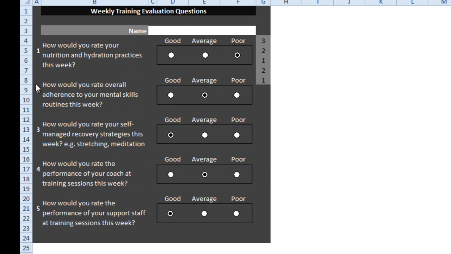So what I've done here is I've got five questions. Each question has got the opportunity to give a rating of good, average, or poor. And you can see in column G here, I've collected all the answers together. The top cell is question one. It currently says option three, option two, option one, etc.